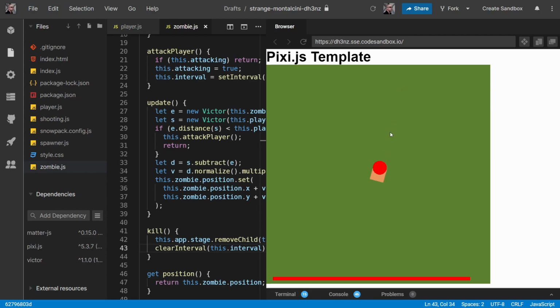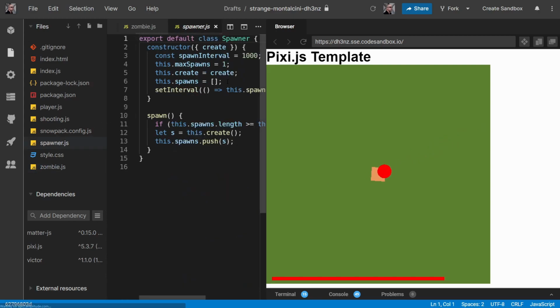So the zombie's attacking us, we kill the zombie, and then he stops attacking us. And then another zombie comes in, is attacking us, we kill that zombie. That's working nicely. And the only thing is obviously we'd set spawner to max spawns of 1. So let's add more zombies now.